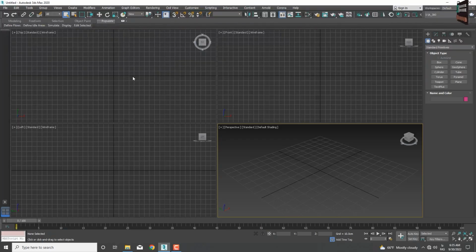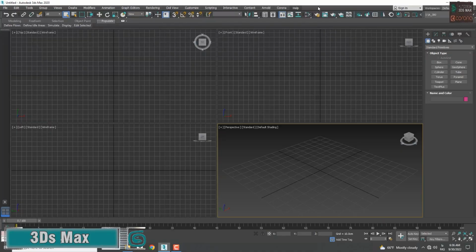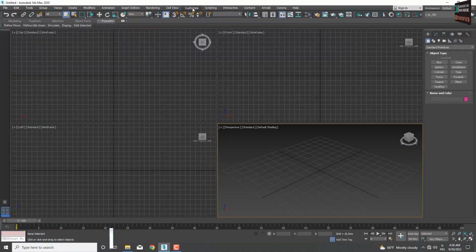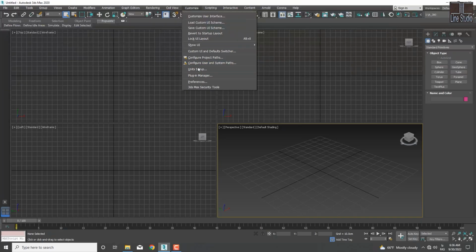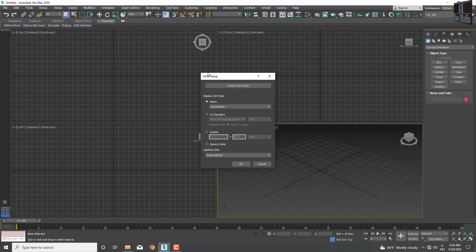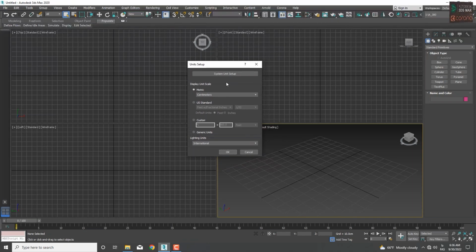Well, the first point is that in every system we work with, and in every software we work with, we need to know what scale we are entering the measurements on, or if we want to change the scale, we need to know how to change it. In this main bar and in the Customize section, we have a Unit Setup section. And when you click on Unit Setup, this Unit Setup window will open for you.